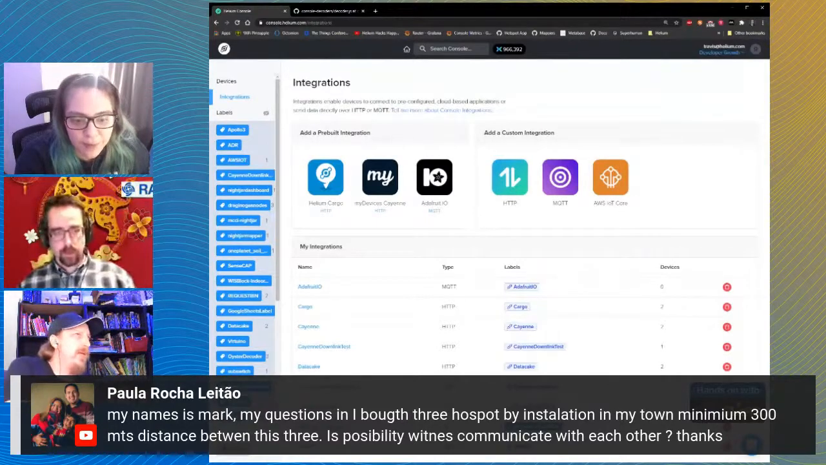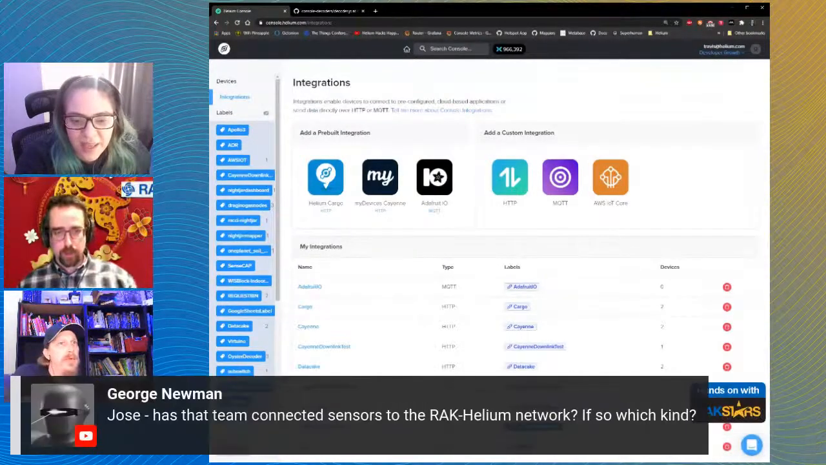Is that the question? You're saying that in the town, minimum 300. As long as you have 300, then you should have valid witnessing between them. Yes. Perfect.